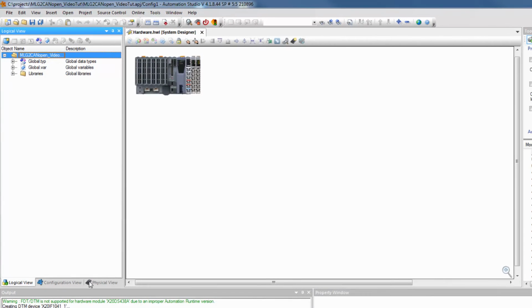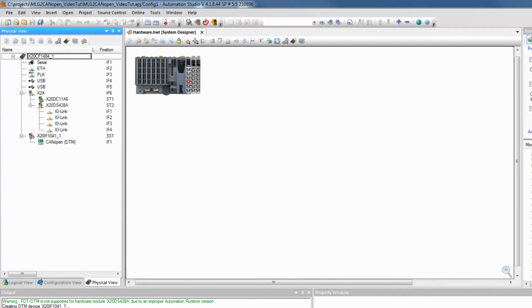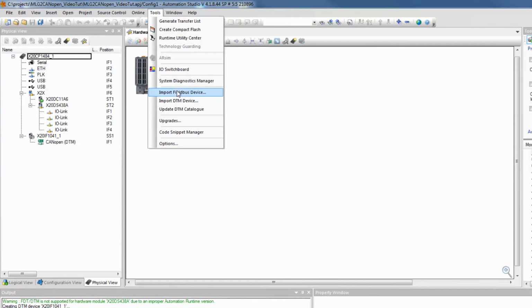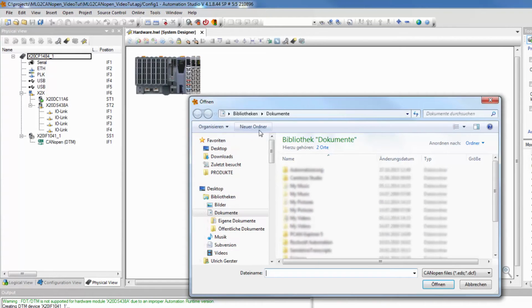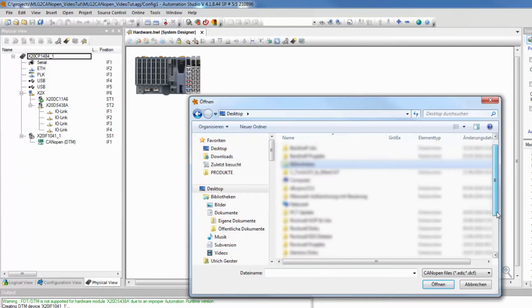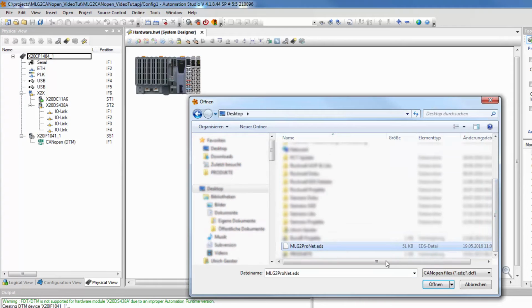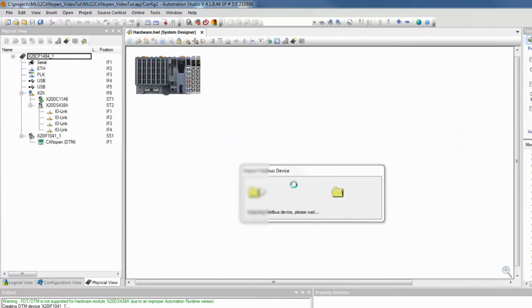Click on Physical View at the bottom of the menu at the left. This list will display the connected CANopen master. Click on Tools and select Import Field Bus Device to install the necessary EDS file of the CANopen MLG-2.